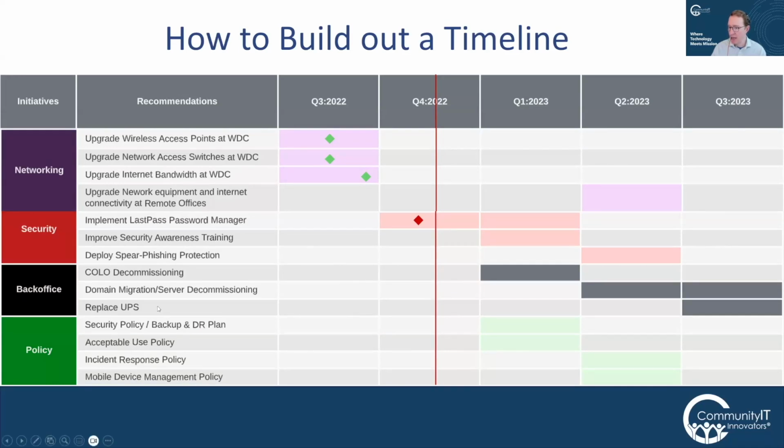And then maybe you've got your battery backup that's powering the servers, not a big risk. That's something that could wait till later in the year. So you can just see here, you go through all the recommendations and you start to map out, based on how you've prioritized those issues according to their urgency, their complexity, and the impact on staff, when it makes sense to work on them.